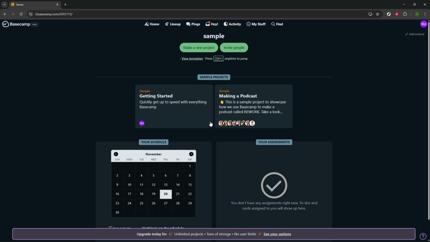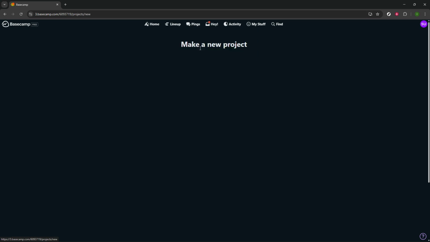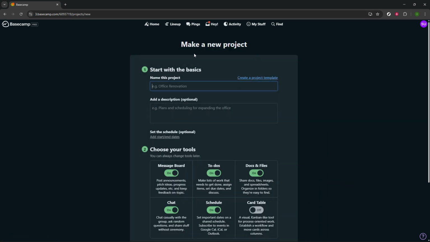continue. Once you're at your Basecamp home screen, look for the option that says Make a New Project and click it. This opens the project setup page where you'll name and configure your project. Start by typing the project name. Choose something specific and recognizable so people can find it quickly later.